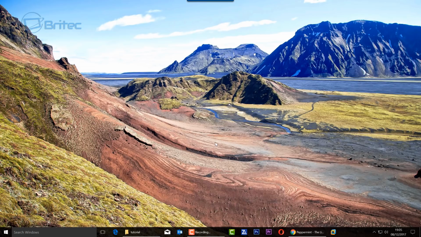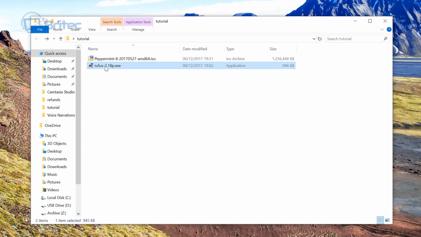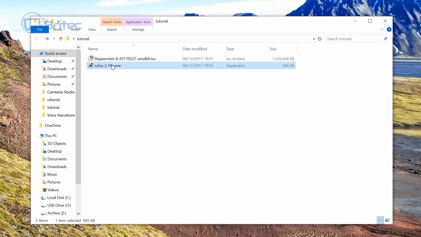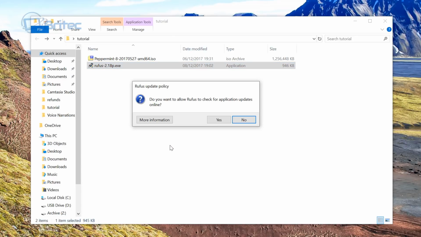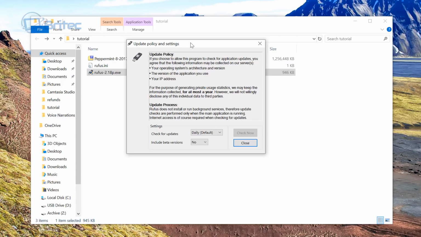Now we've got that sorted out, let's go ahead and open up our folder here. We've got the software inside here. I'm using the portable version, but you can download the installer version. And I've also got my Peppermint 64-bit here. So let's go ahead and click on that Rufus there. Say yes to the user account control, and you'll get this pop-up coming up. It says Rufus update policy. So click on more information here.